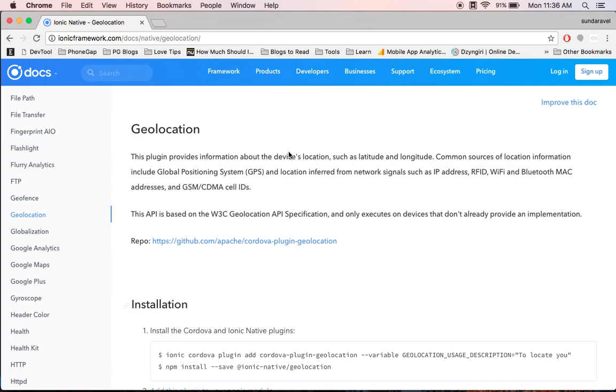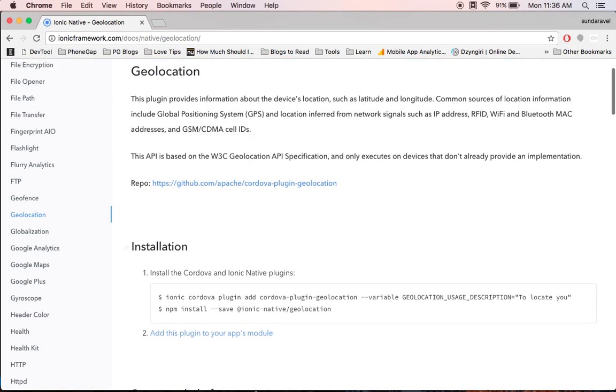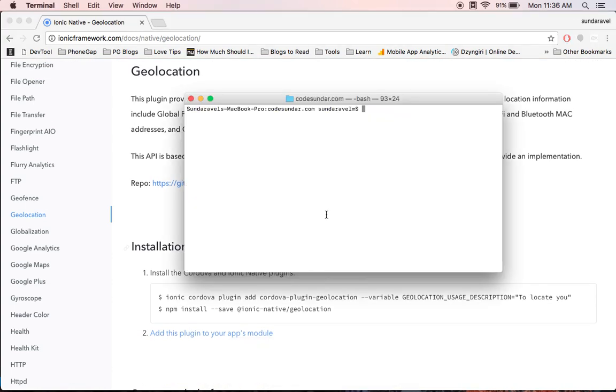In this video we are going to learn how to access the geolocation using the Ionic framework. First we have to create an Ionic project: ionic start, project name, and then the template name. Hit enter. Change your working directory.